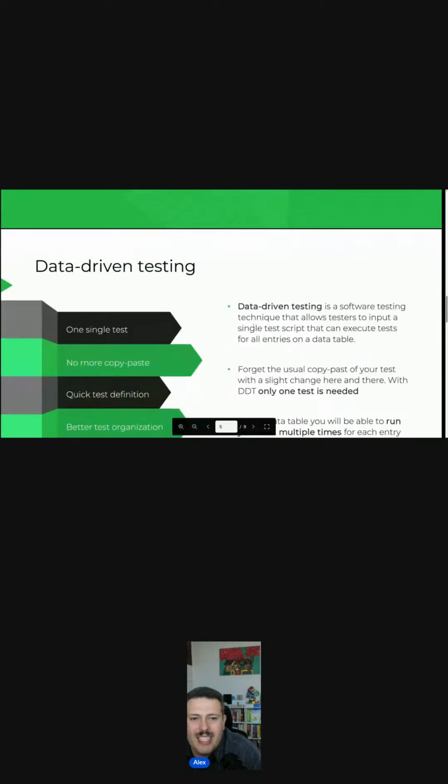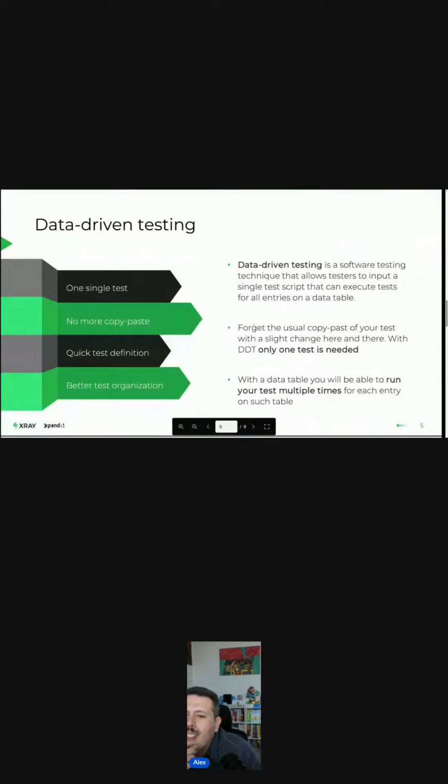So what is data-driven testing? It's a software testing technique that allows testers to input a single test script that can execute tests for all entries on a data table. As the name implies, parameters, right? You're going to be able to swap code. We'll put variables in place so that we can replace the variable with an actual value that is defined on a table somewhere.